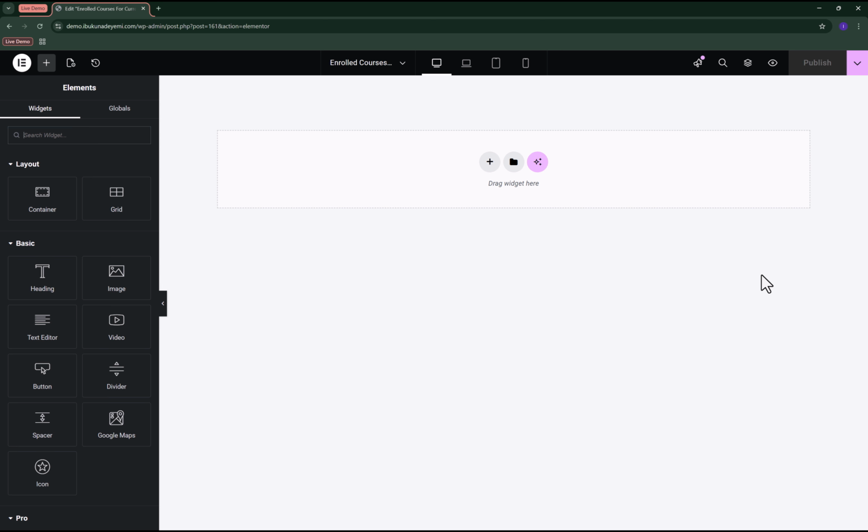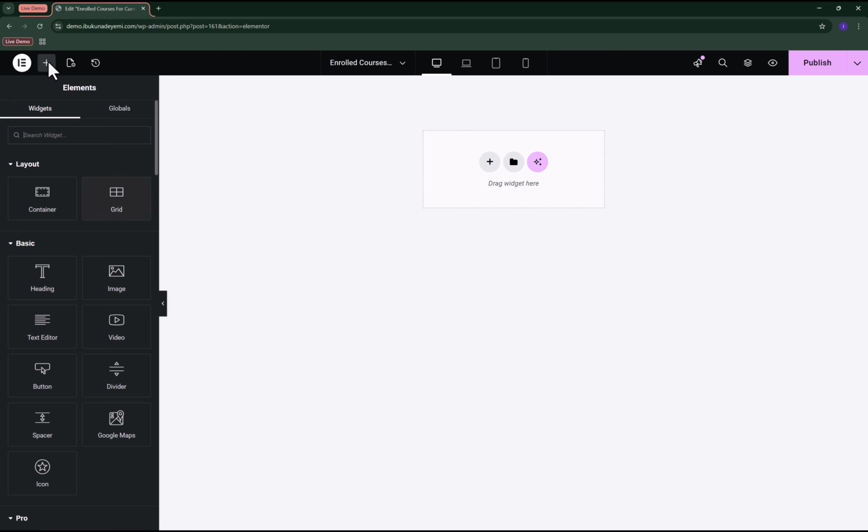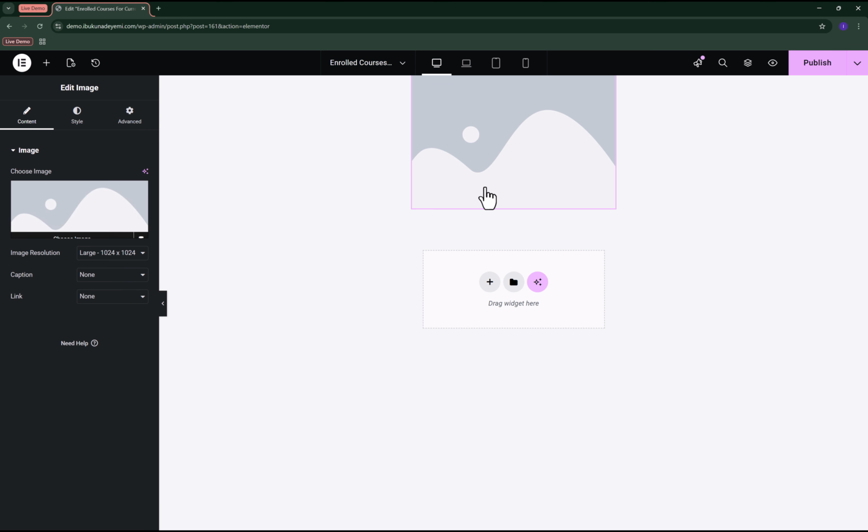Just like I usually say in my videos, I don't want to spend too much time designing. We just care about the functionality at this point. Okay, so I'm gonna come here and just make this a little smaller just so we can preview it, right? And I'm gonna add the featured image, dragging an image here, and select from the dynamic tags featured image option. Click on this.